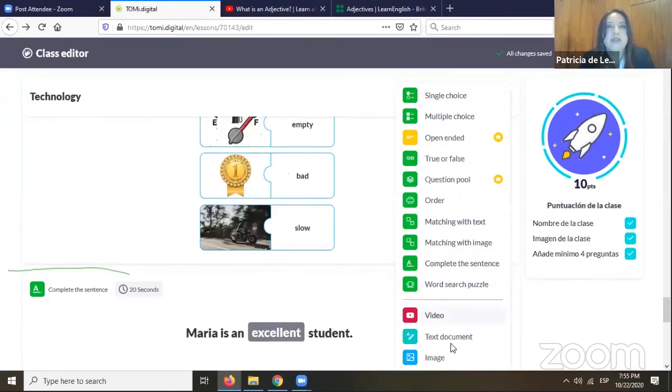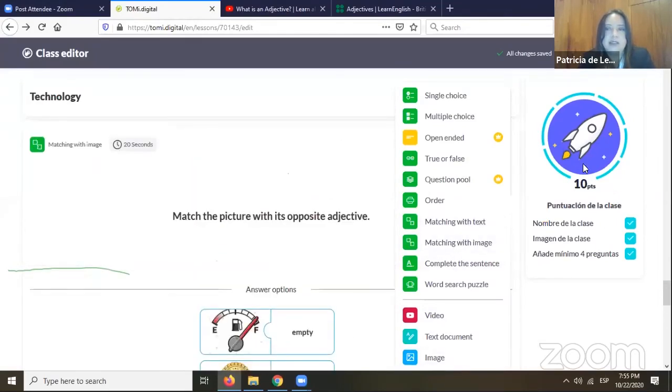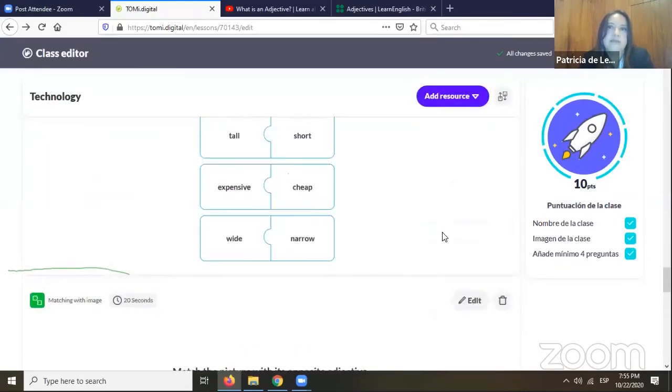You can add videos, a text document, and an image. Now, our class has 10 points. We have completed more than 4 questions for our students, so it's considered a good class.